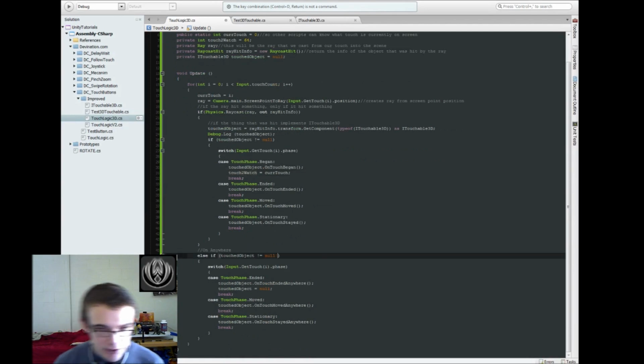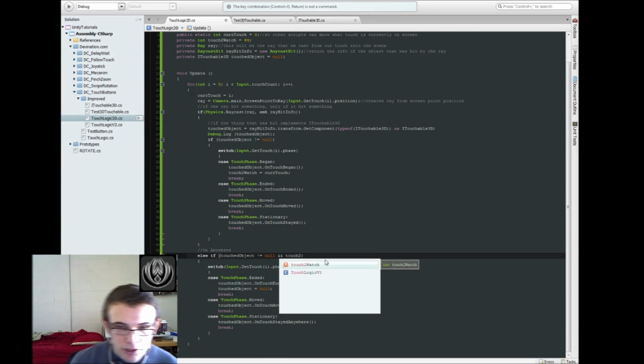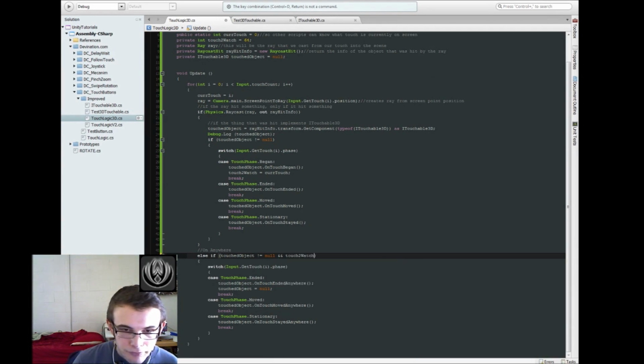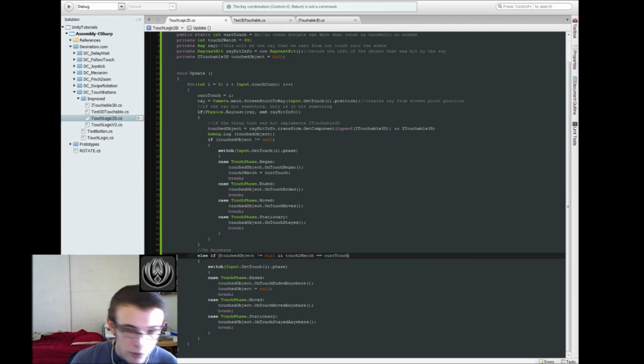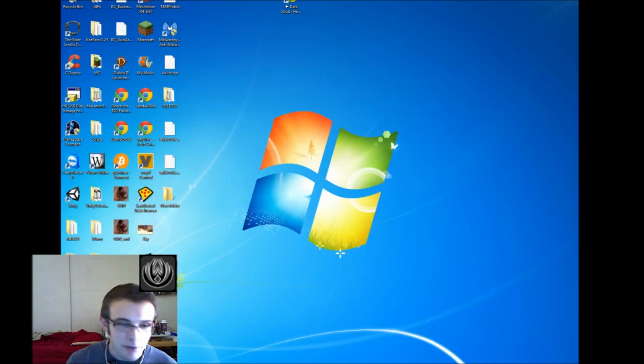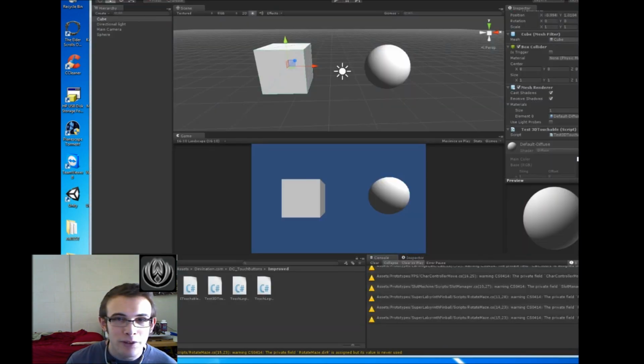And then here we're going to check to see if touched object is not null, and our touchToWatch equals our current touch, or i, either one, then play that. Come on, MonoBehaviour. Stop doing weird stuff.